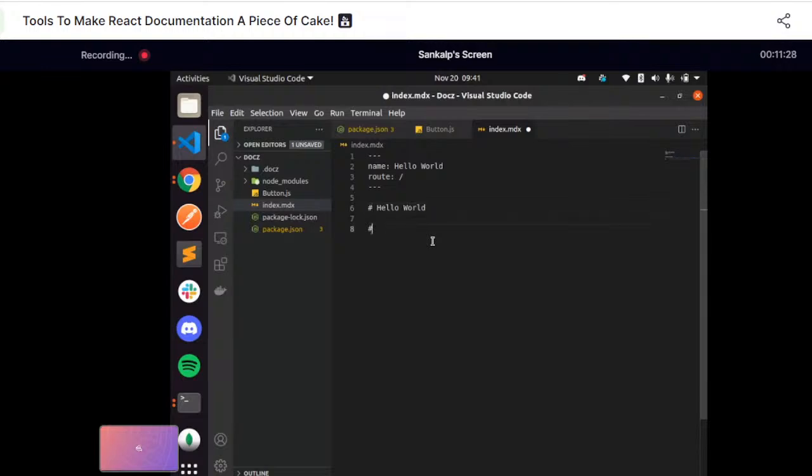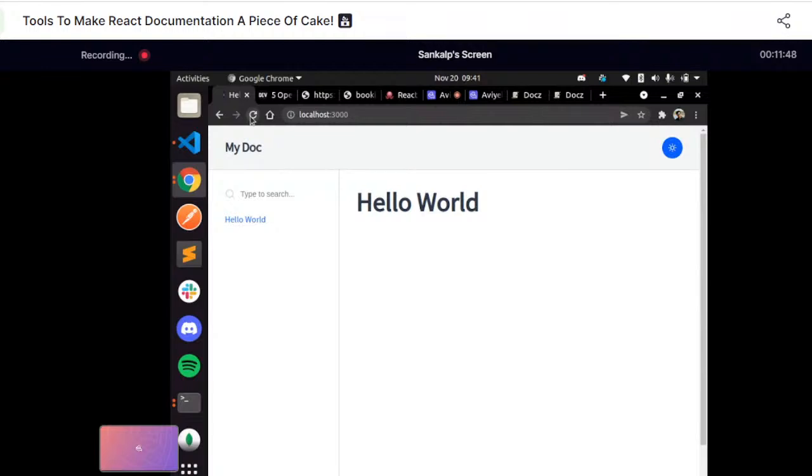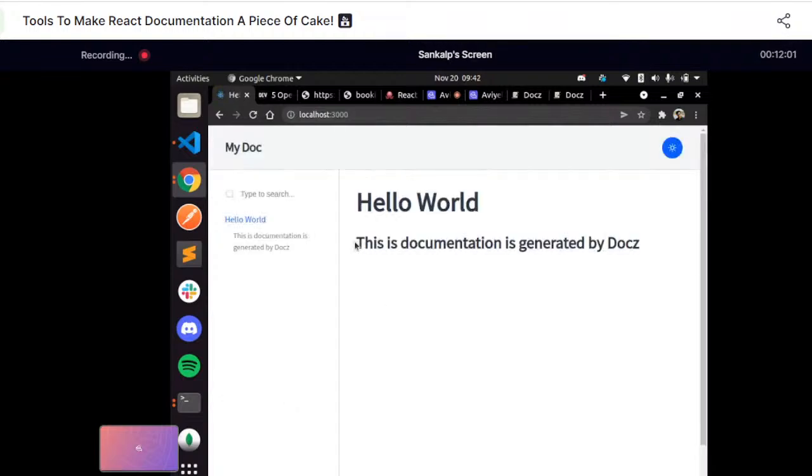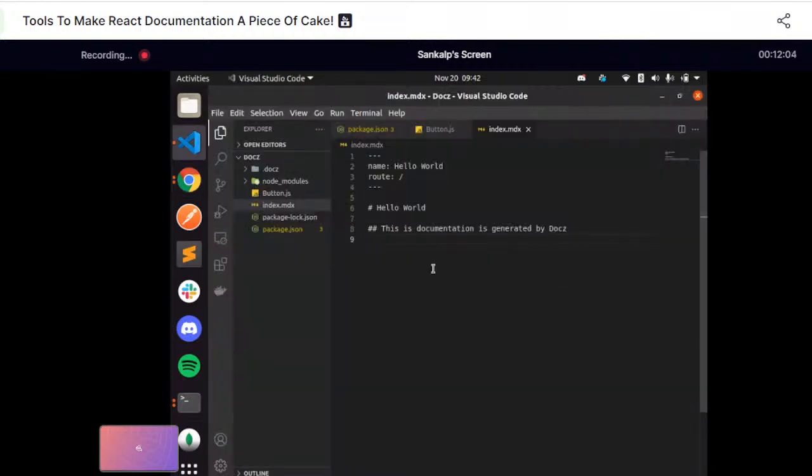H1 header kind of tag. So if we take two hashtags, then it's h2. So let's write something like this: documentation is generated by Docz. Let's save it and recheck on our browser and refresh the page. And it's taking a bit of time. As you can see, this is documentation generated by Docz, right? So this is how cool it is.